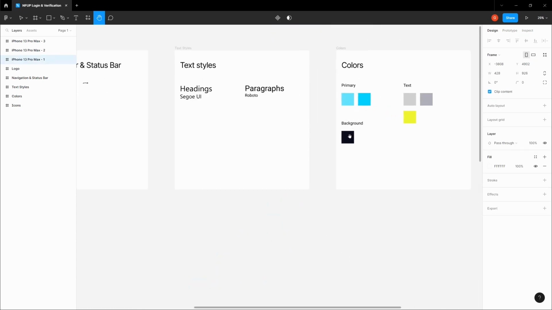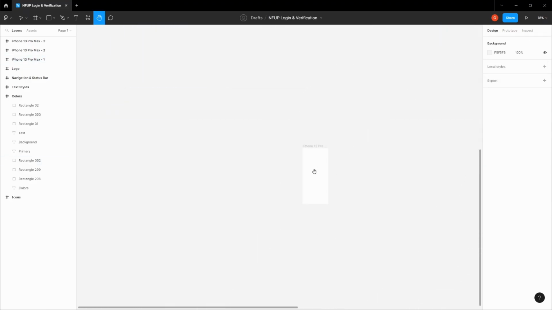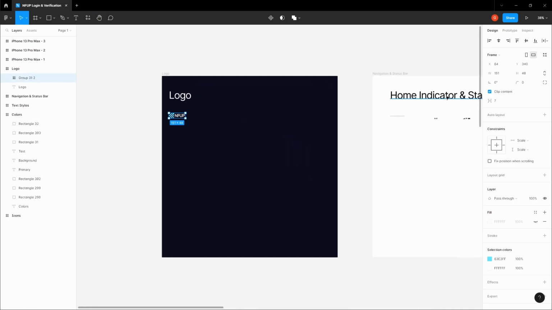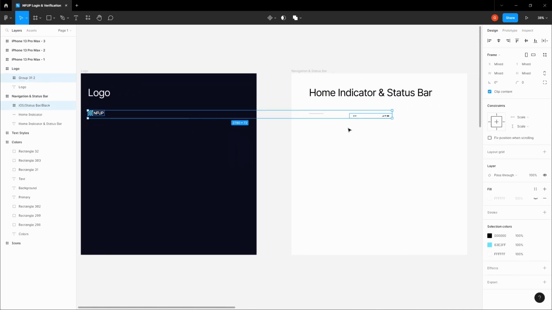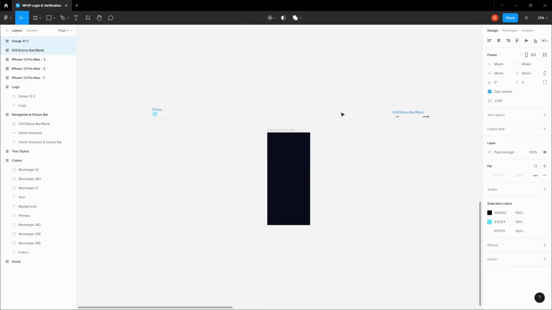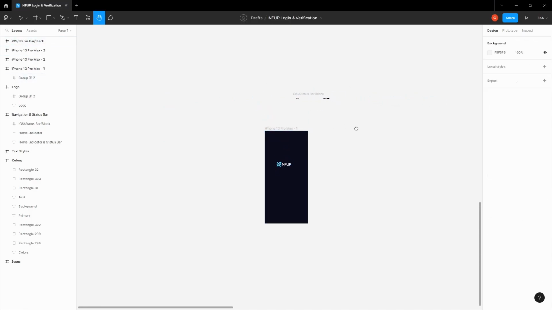Want to add it a color, so let's select this background color. Just copy the hex code. We can add the fill. There we go. Great. We're going to be needing a logo and the status bar for the time being. Let's just paste it next to this frame. Let's add them inside it.